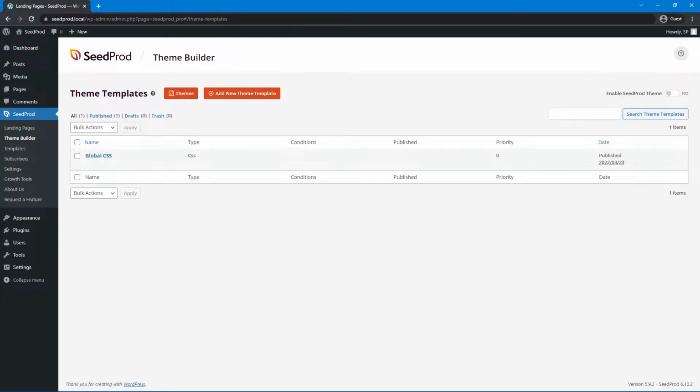With SeedProd, you can create a custom post template in WordPress without writing code or modifying your WordPress theme folders. When you use SeedProd, it replaces the theme you currently use and lets you customize every inch of your website with its visual drag and drop builder. Now we can create every theme template by ourselves, but we also include themes. So let's click here.